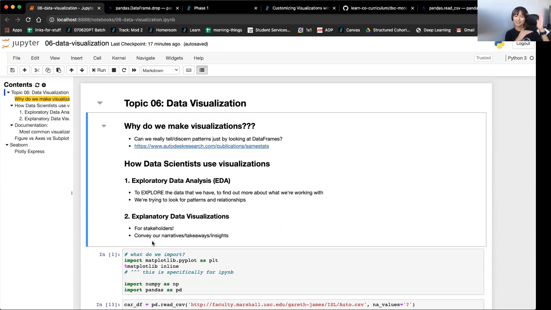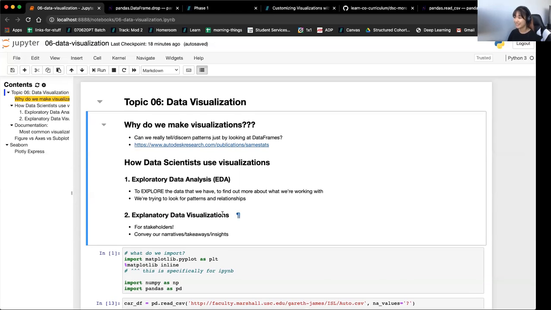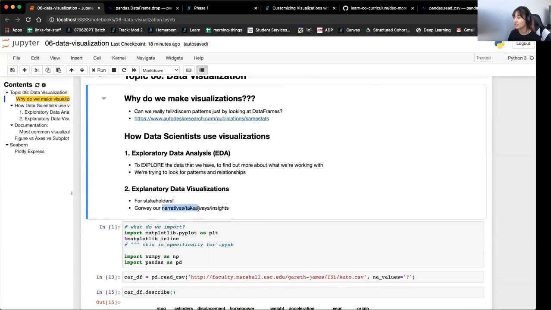Saying like, all right, we see this. Imagine some business presentation and you're like, all right, take a look at this relationship between these variables. Because of this relationship, maybe your business wants to do this. And so you're using visualizations to help back up the points that you want to make. And yeah, exactly, to convey our narratives, our takeaways, and our insights. So 2 main ways, both very, very important.